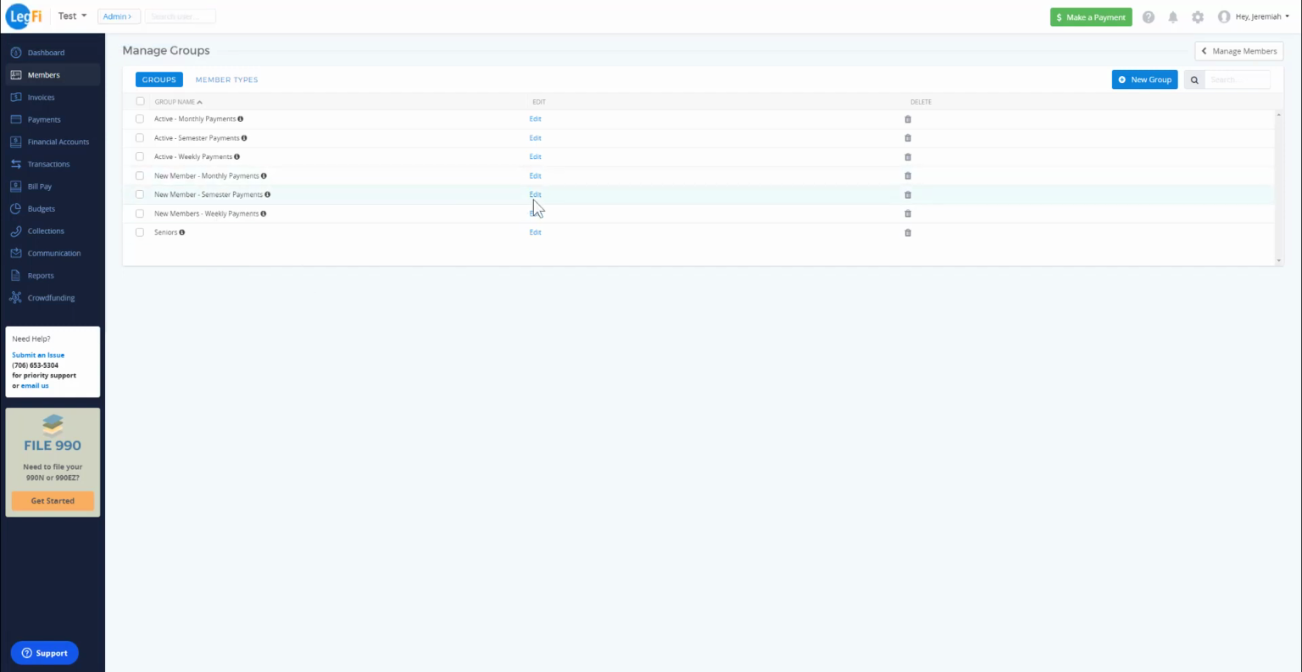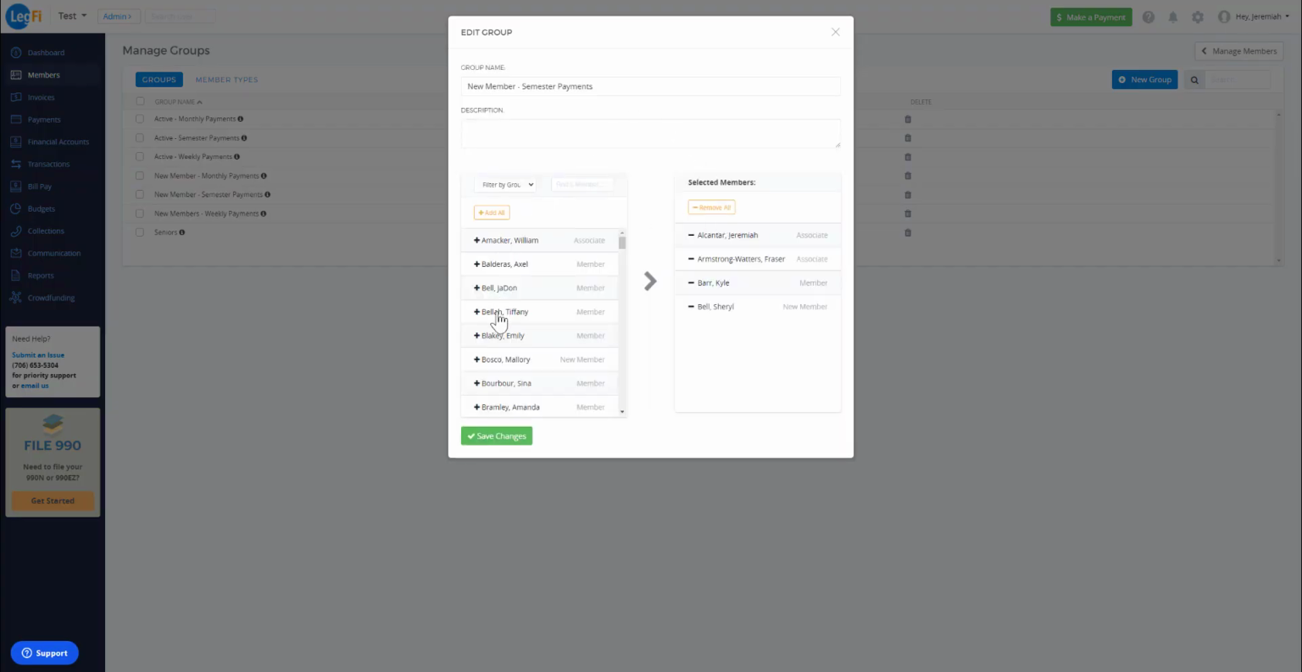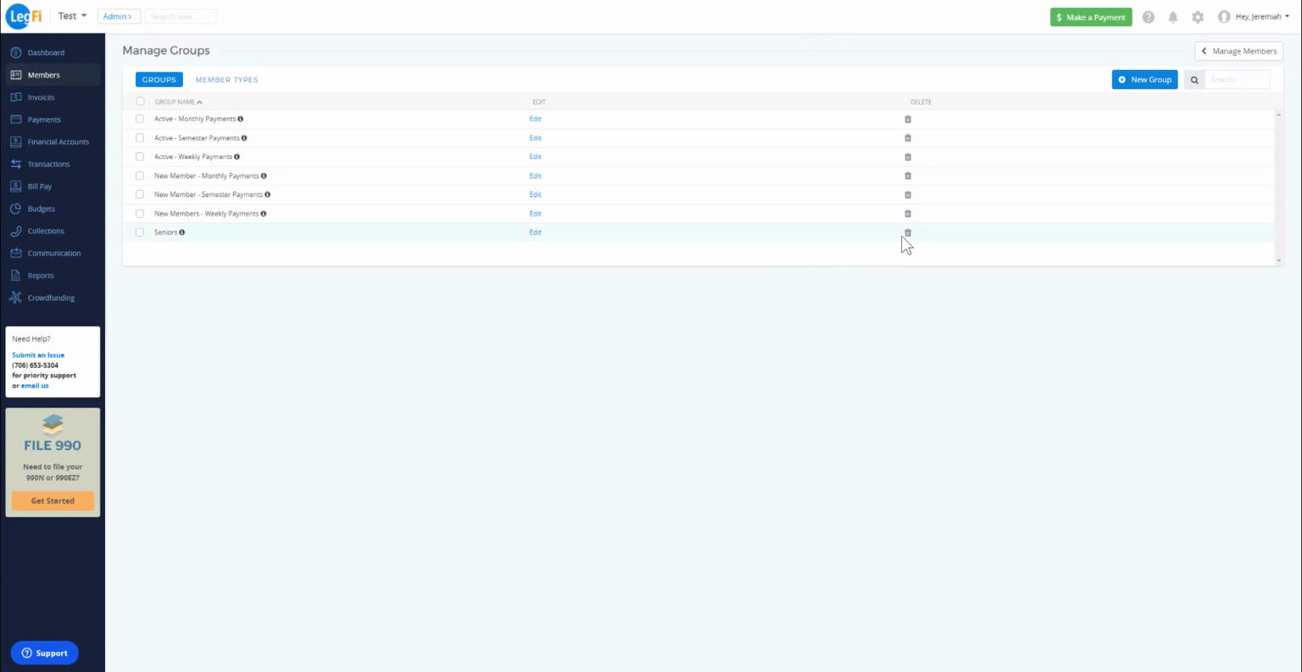If you need to make any edits, you'll click the Edit button next to the name. From here, you can add additional members or remove any members who are currently in the group. And if you need to delete a group, you'll simply click on the trash can icon next to the group name.